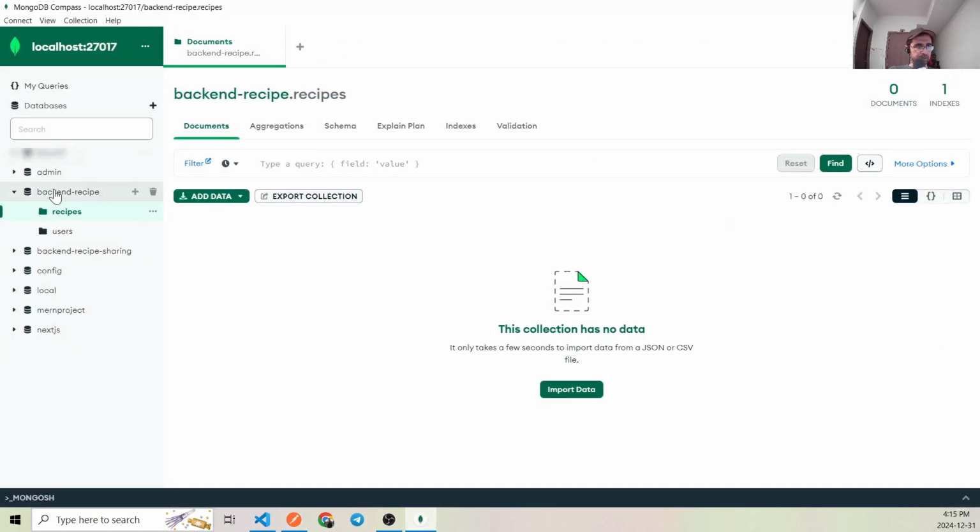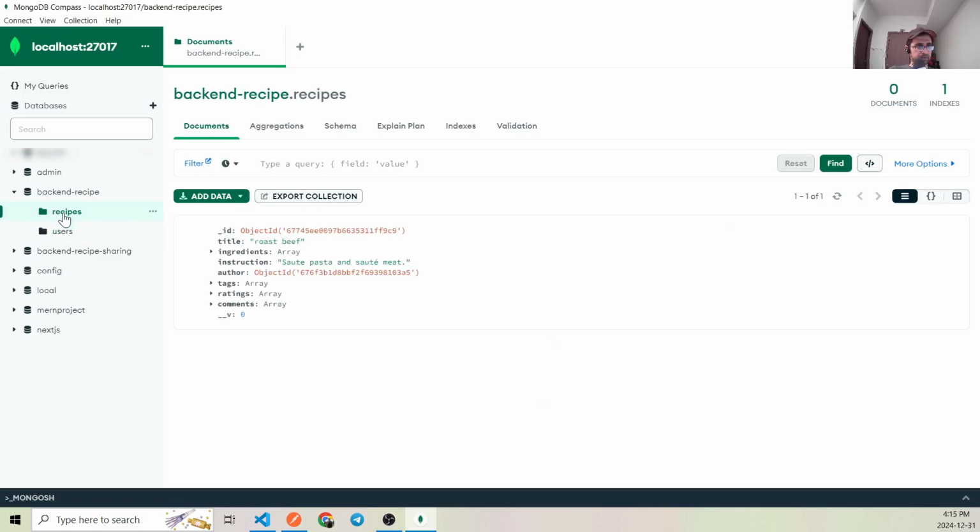I'm going to open the MongoDB Compass, and yep, here we are. We've got the author added to this object. We've got everything, a new recipe has been created, and the type of every single key here match very well with the schema of the recipe.